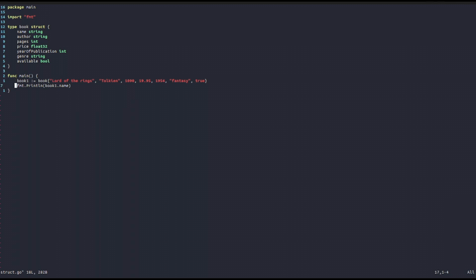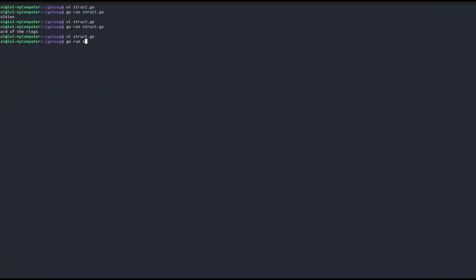But now, before, we talked about, we said that we could also define structs while leaving some fields blank. So let's try to leave the available field blank. Let's see what happens. As you can see, too few values in struct literal of type book.